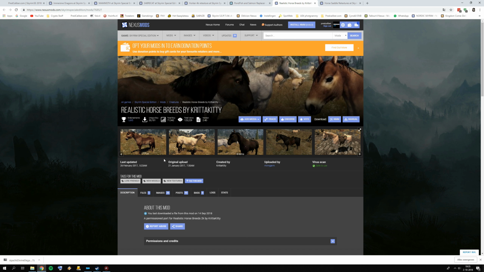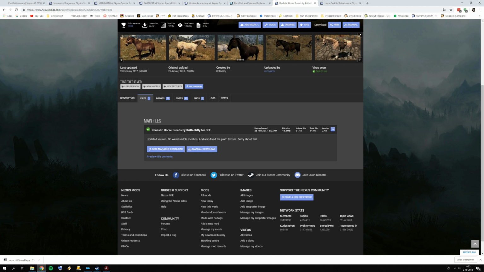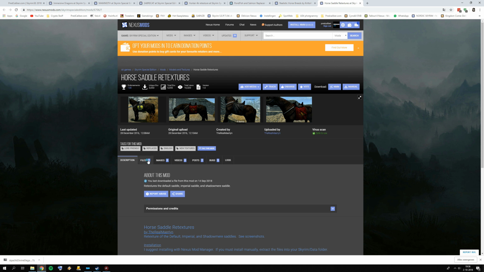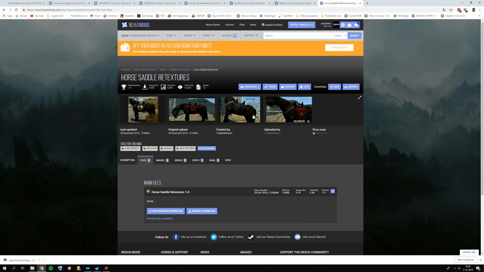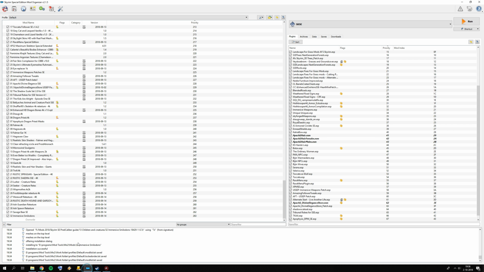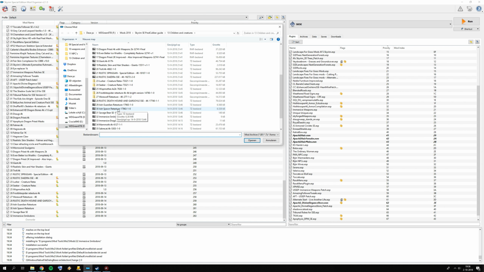And realistic horse breeds, they look really cool. Download the main version. And the horse saddle retextures. And I can imagine if you guys don't want to, perhaps pick a more vanilla texture. But this is the last file then, it is? Yeah, okay. So let's make sure we add them as well.